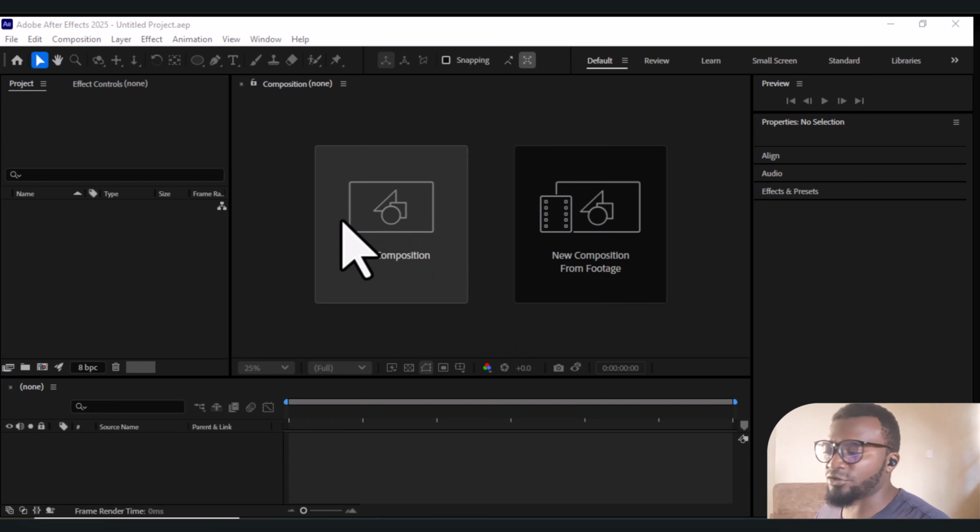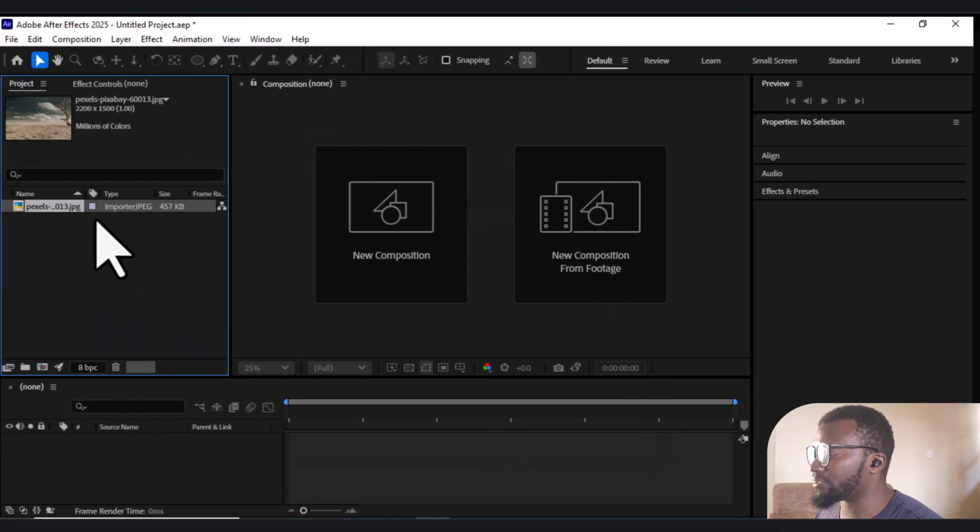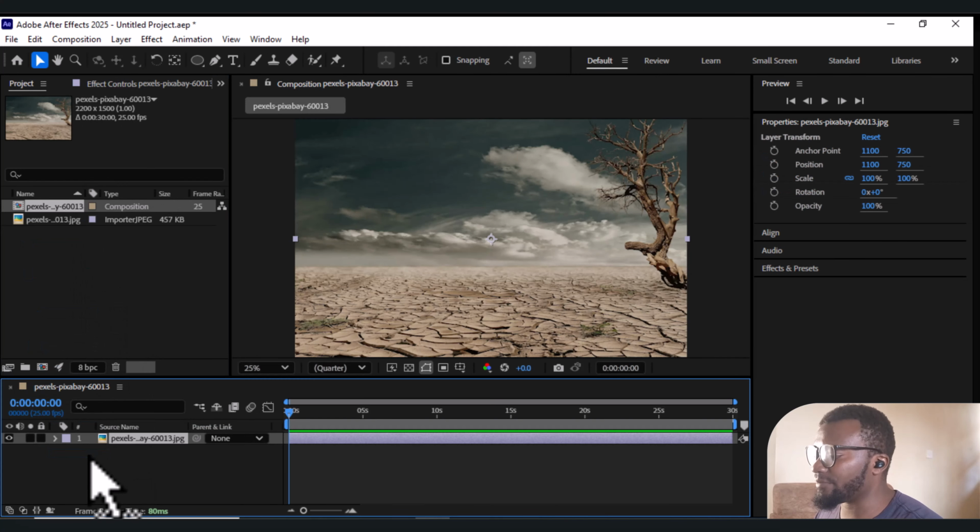Now in this video, I'm going to show you how to get started with the After Effects timeline. The first thing you're going to do is not use the new composition again. You're just going to use the composition setup of the image you're going to import. So I'll double click here and import the image, and after that I'll drag it into the timeline like that.